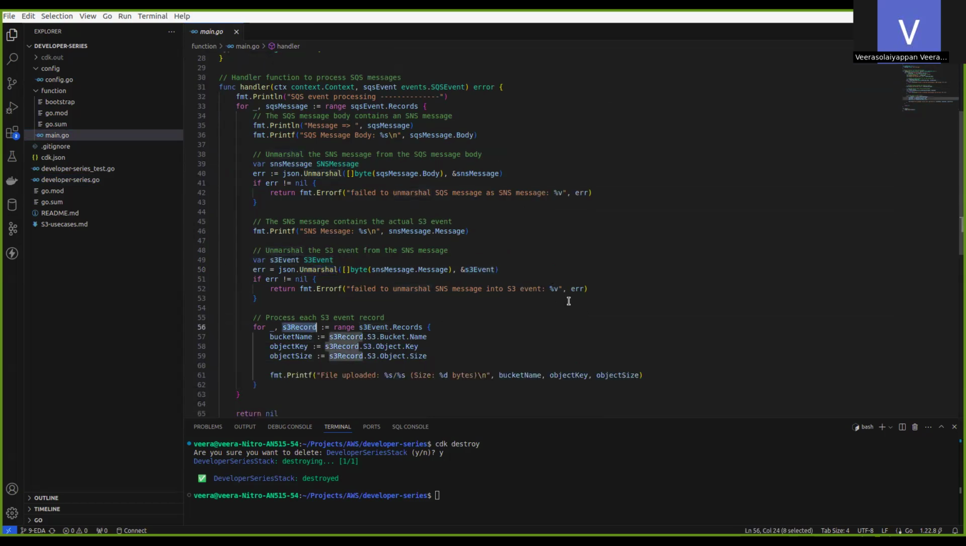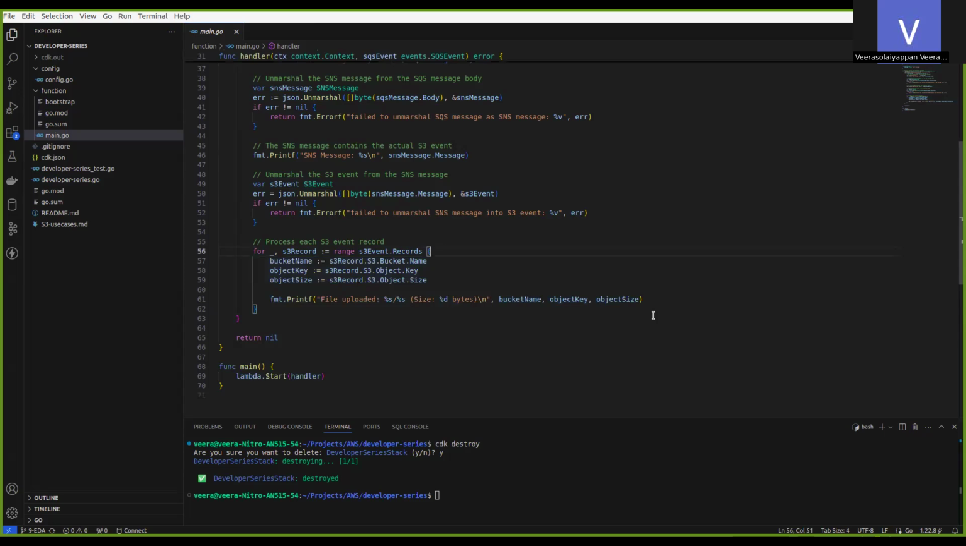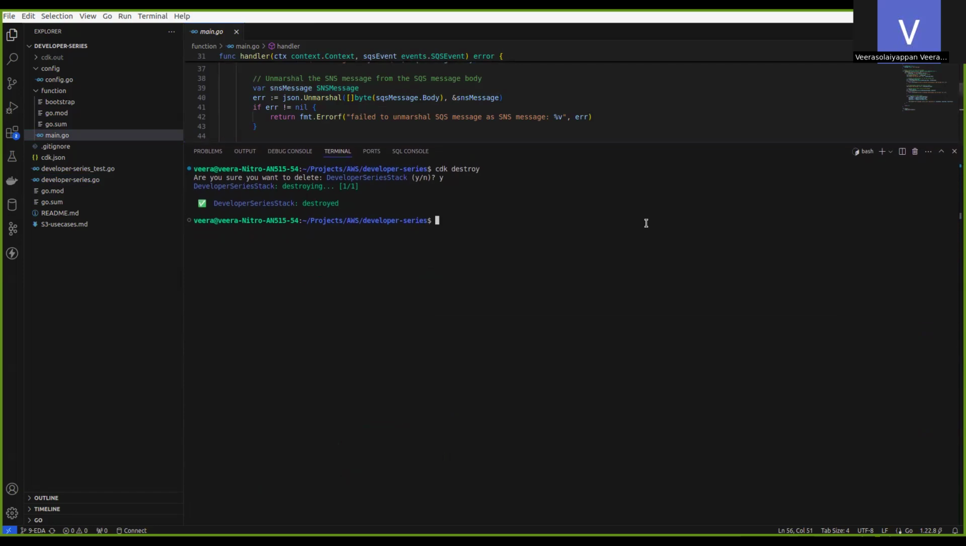Once we get the S3 record, we are just displaying the files and records, whichever files we get, we display them here. So that is the architecture of the Lambda code and the AWS CDK code. Now let's deploy this code in AWS.